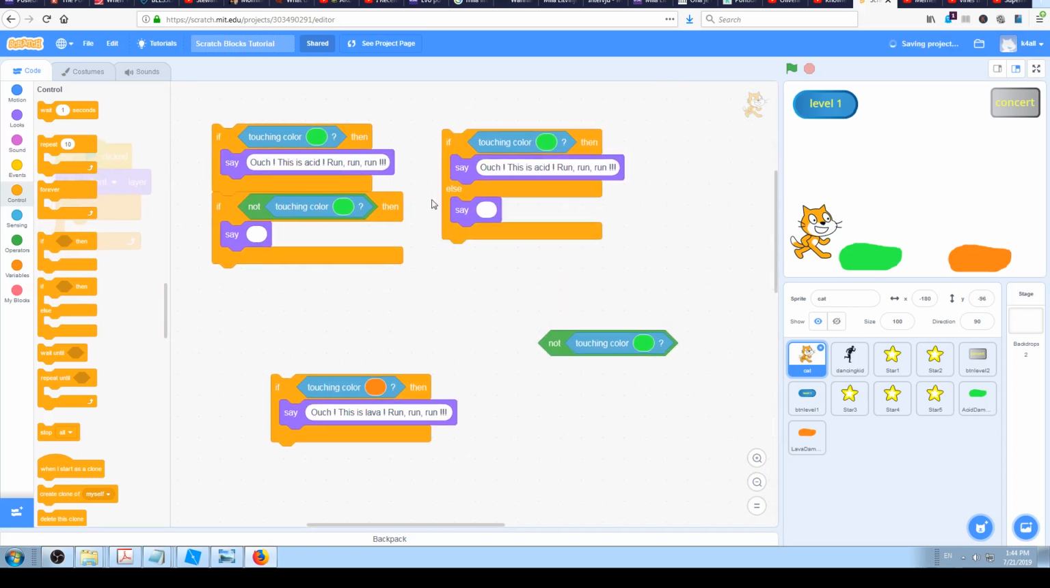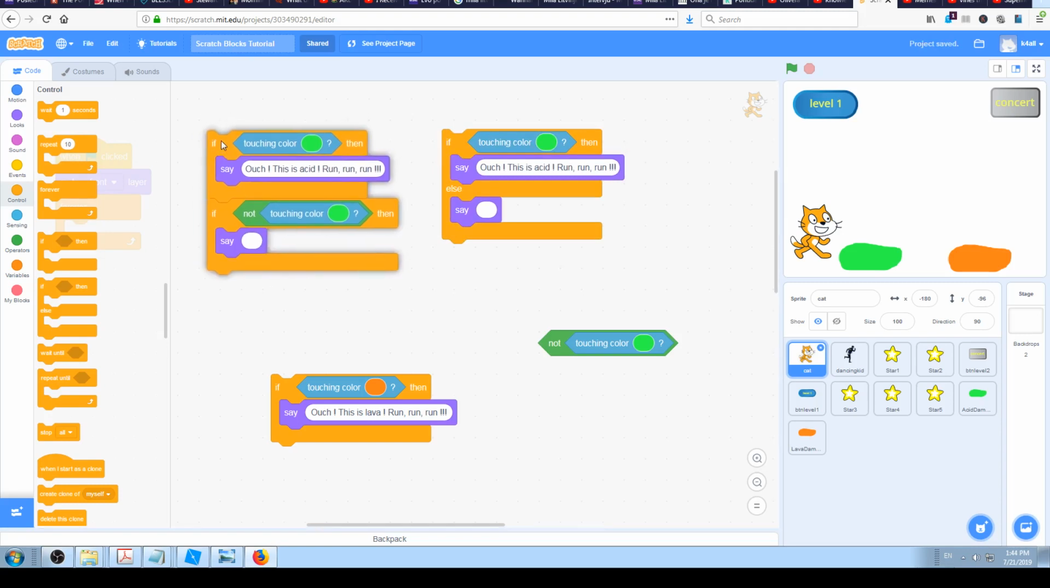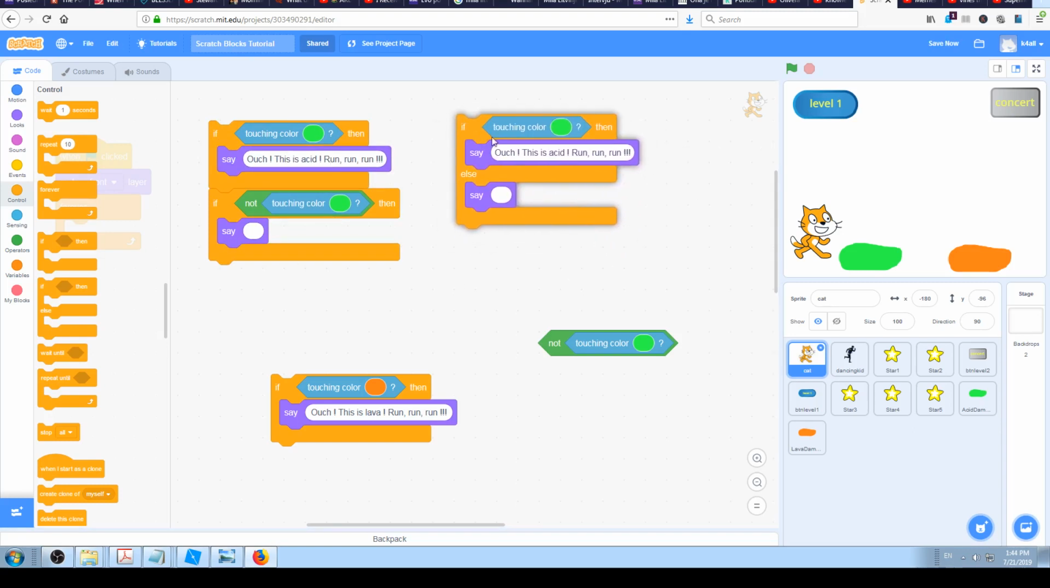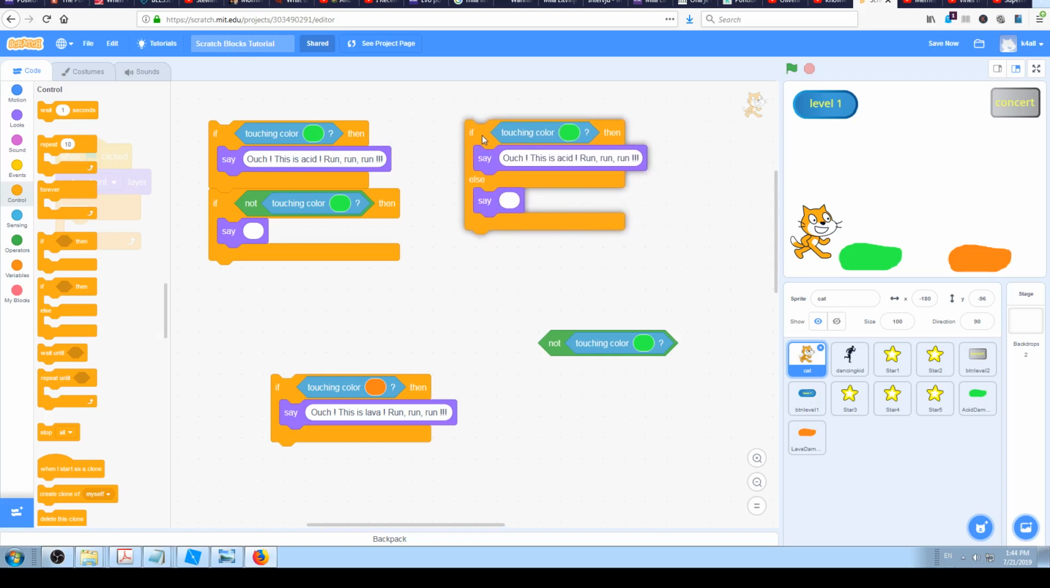And so the blocks which we made in previous videos, if touching color and if not touching color, are doing exactly the same thing as this new if then else block, only this if then else is one block. I mean, it has two holes, but it's one block. It looks more elegant, more simple.